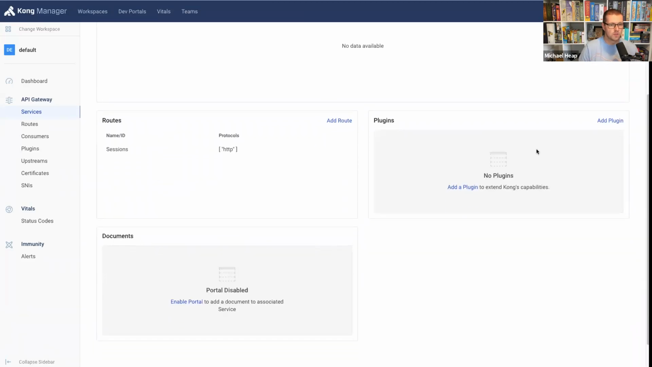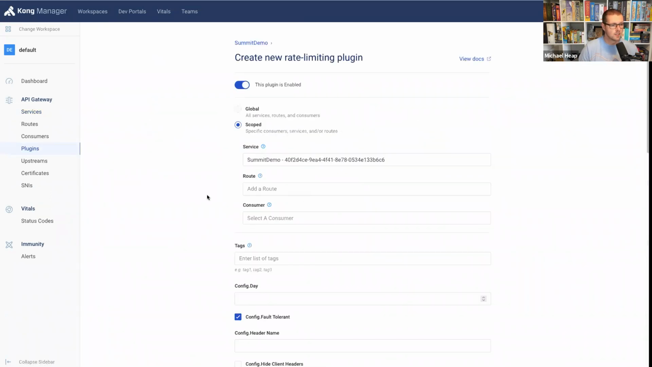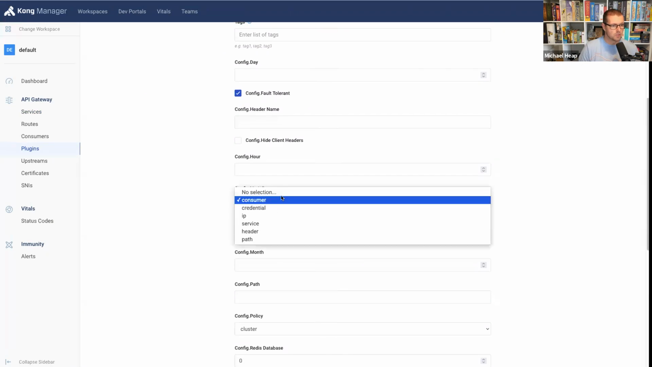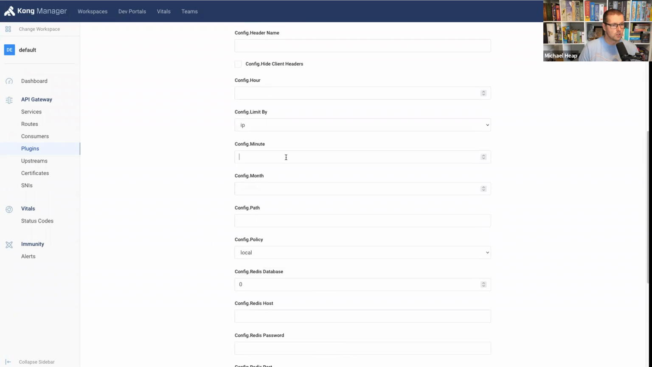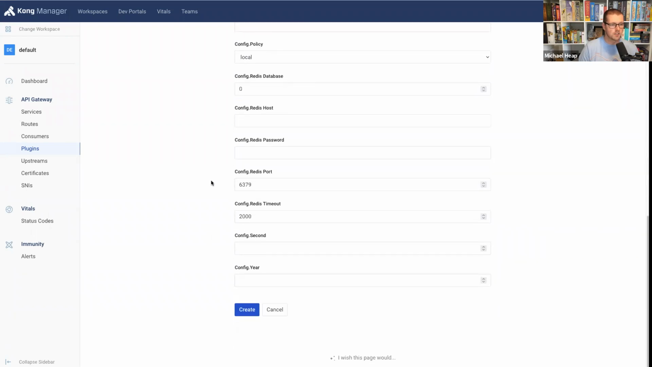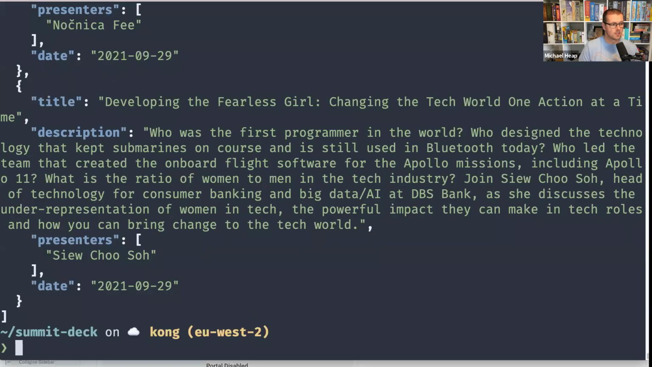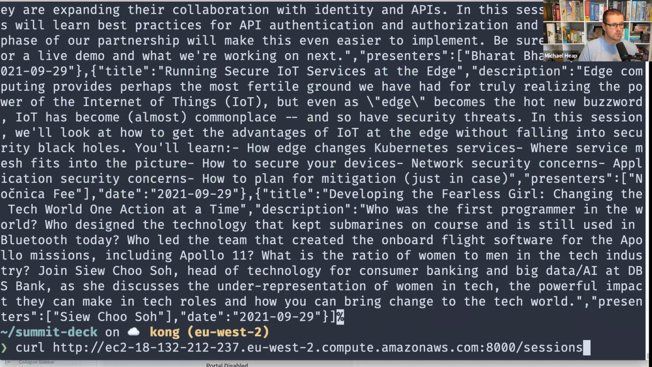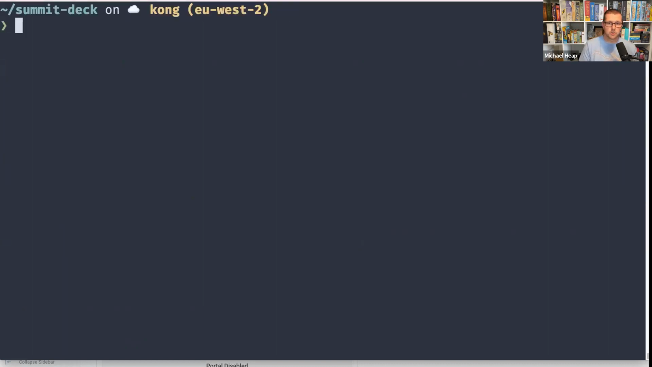Now, let's add the rate limiting plugin. We want to limit by IP address, so use the local policy and give them 3 requests per minute, and create that. If I go back here, 1, 2, 3, rate limit exceeded. Excellent. So now we've got a known starting point, and I'm going to show you how to use decK to make a backup.